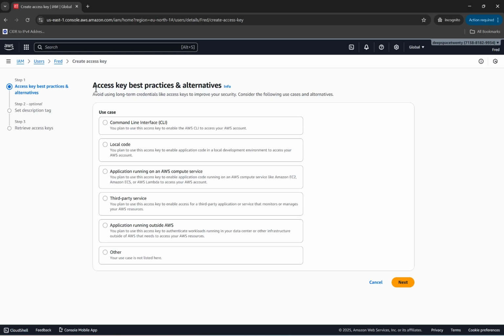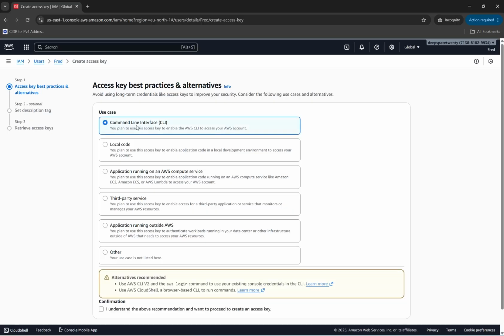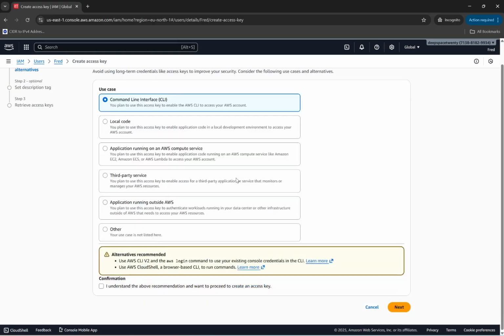It's gonna say access key best practices and alternatives. You see it says avoid using long-term credentials like access keys to improve your security. Consider the following use cases and alternatives. For now, it asks you why you want to create this access key. So we want to use it for the command line interface. Then we're going to click on next.